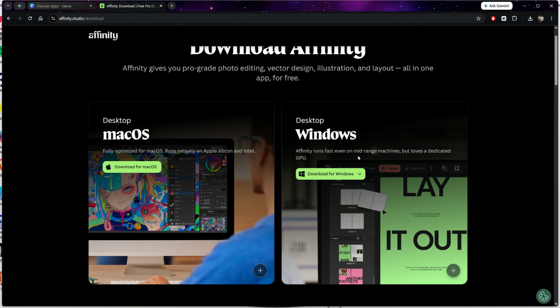So I'm on a Windows machine, so I'm going to click download for Windows and it is going to ask you what you want to download it for. I am on Windows and I currently run an AMD machine, so I'm going to click on Windows, Intel, and AMD. If you're on Mac, you will select from this option here.